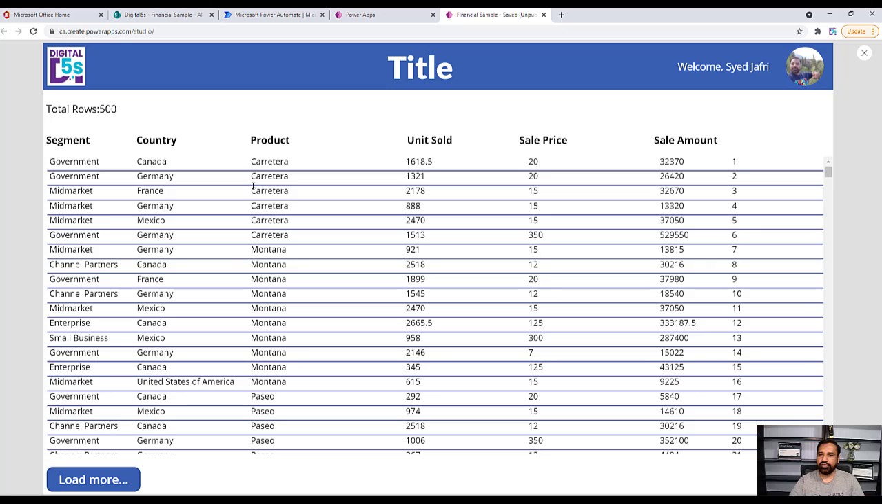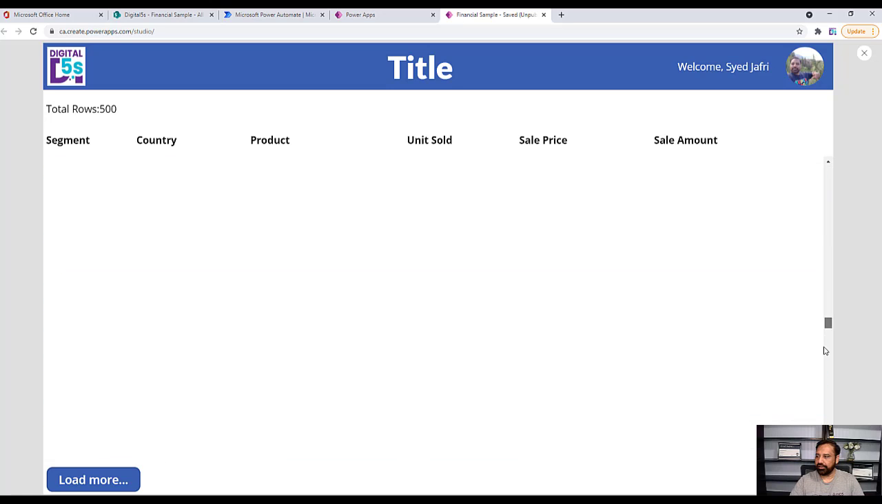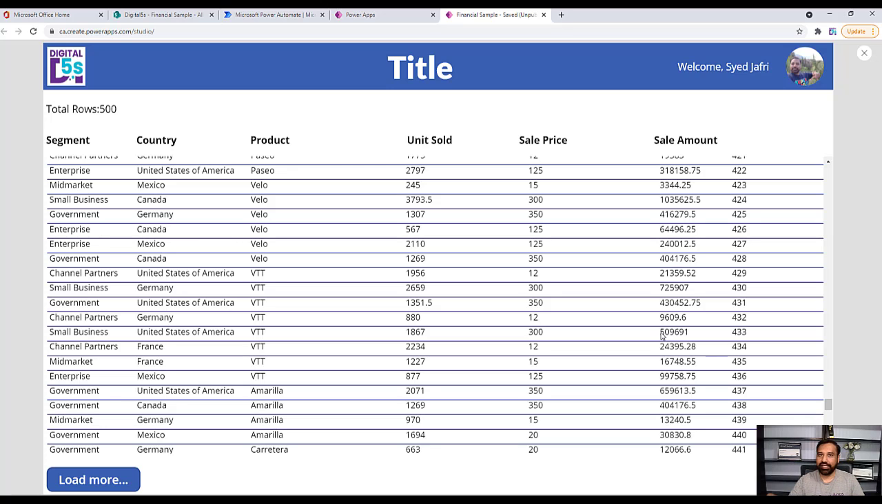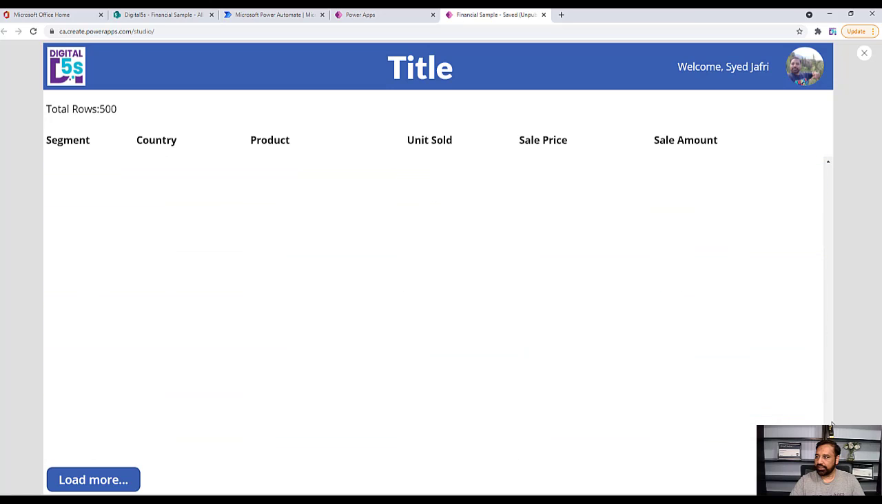So I have 500 rows right now in my list. Because I'm using the collection, it shouldn't be loading more 100 sets in the gallery. If I connect it to the SharePoint list directly, it's going to load 100 sets of records, but I'm connecting to the collection, so that is in my control now, or through the button I can control. So let's see what is the last record here.